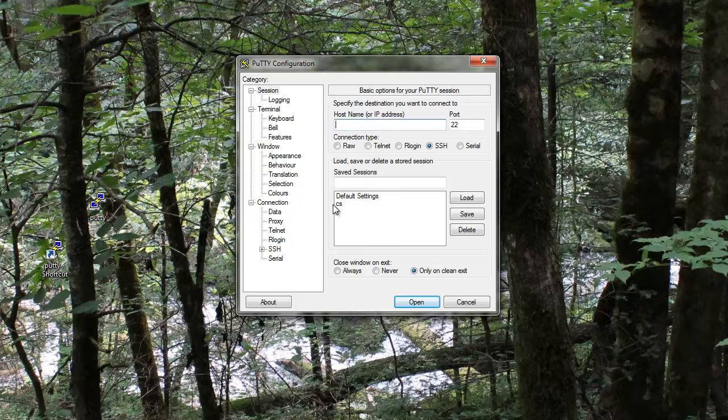Now I have already set my PuTTY up for connecting to another machine, a machine that the faculty of the computer science department uses called just plain CS. You're going to be using student.cs. So let's go through setting up student.